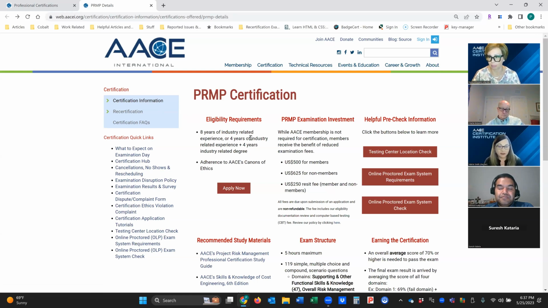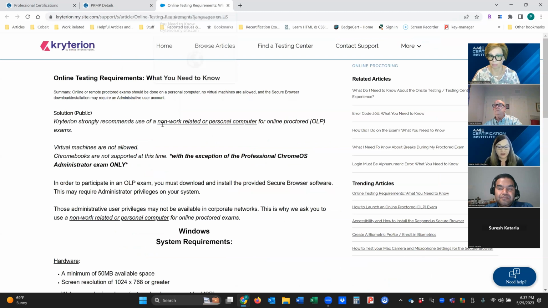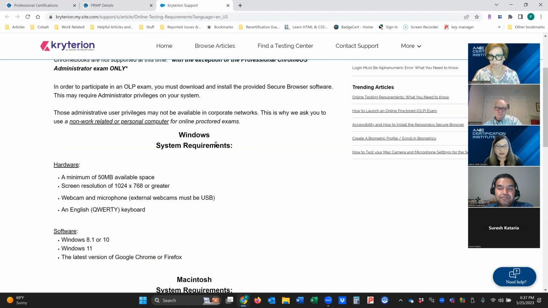Some people are able to use a work computer, but they have to go through their IT department to make sure that the candidate has administrative rights, that there are no firewalls, and a lot of times that does not work out. So definitely a home computer is your best bet.